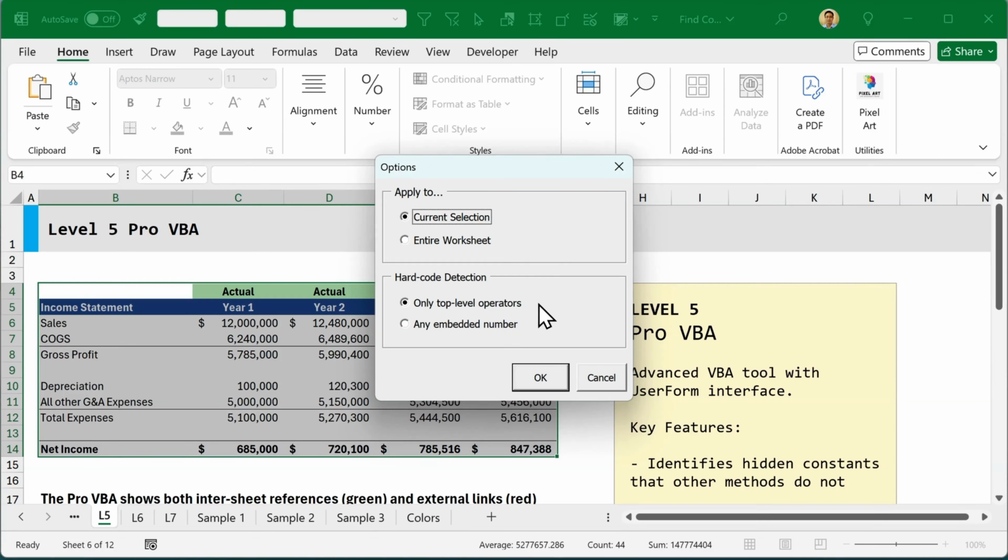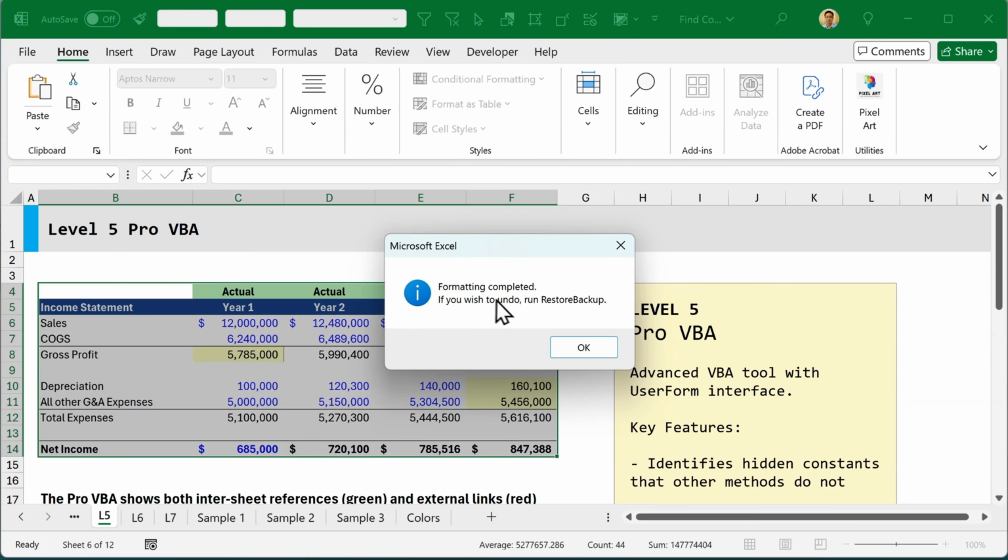Then decide if we want only the top level numbers to be shown, or if we want to show any embedded numbers, like the hidden 25,000. So I'll choose this option, then click OK. It says formatting completed, and if you wish to undo, run restore backup.